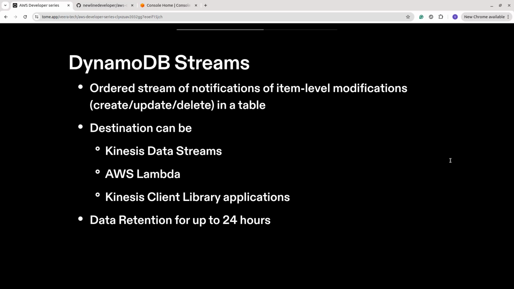Okay, so in that use case we can use DynamoDB Streams. It is an ordered stream of notifications of item-level modifications. So whatever operation happens in the table, create, update, delete, we can trigger some other functionalities. Destination can be anything.